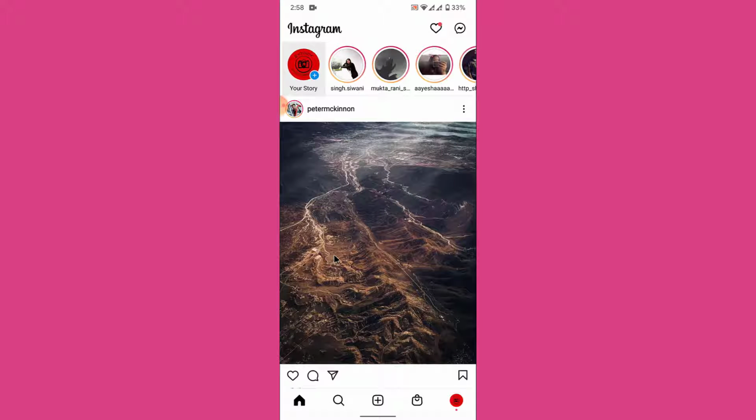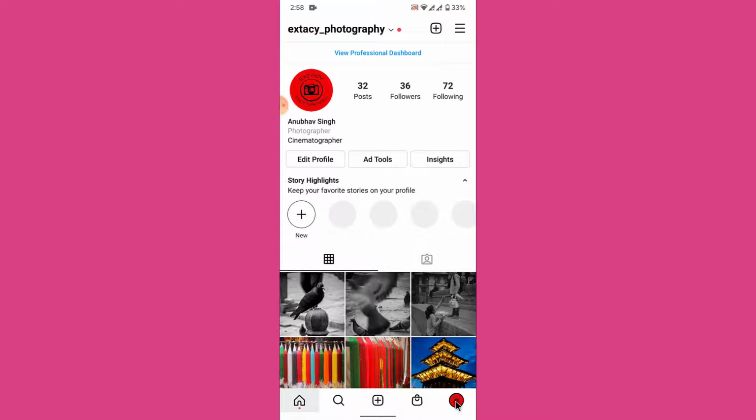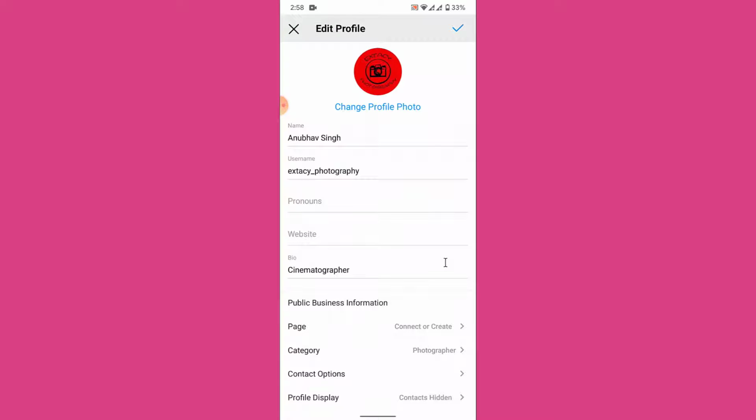From here, what you want to do is go to your profile by clicking on the profile icon on the bottom right hand side corner of your screen. Once you go into your profile, you'll see something like this. Here, you'll see three options: one to edit profile, one to add tool, and one for insights. Now what you want to do is tap on the edit profile option. Once you tap on it, you'll land in an interface like this.